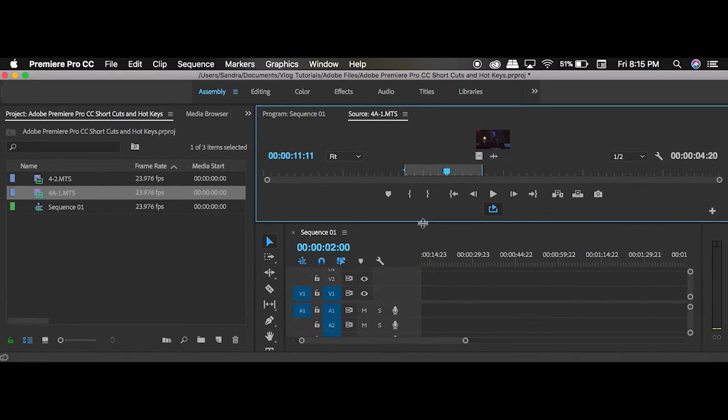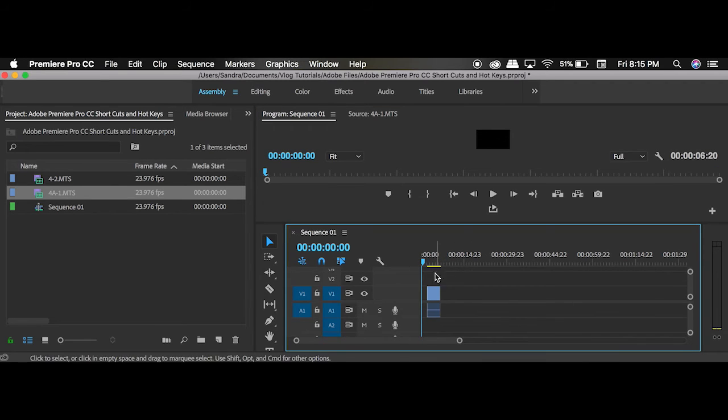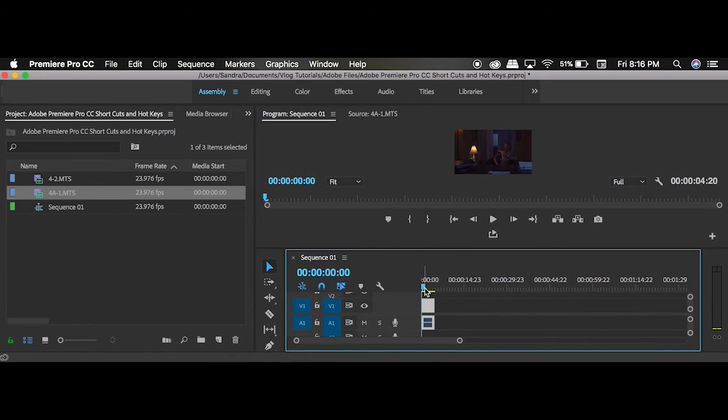So now using a hotkey or a shortcut, I'm going to insert it into my timeline, and I'm going to use that by pressing comma, and there it is in my timeline. And it didn't put it all the way at the beginning, so I'm just going to click on it and slide it over. And then in our project window, you can see up top that there it is.